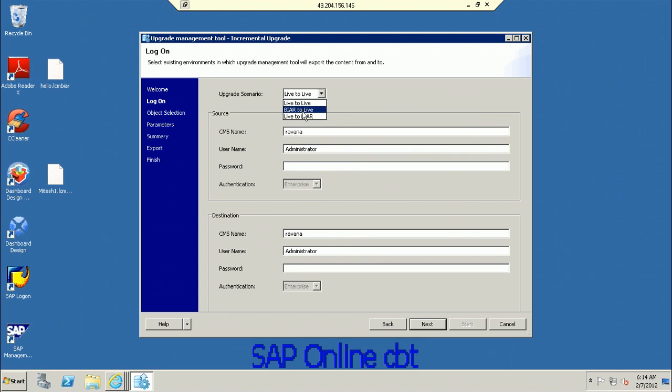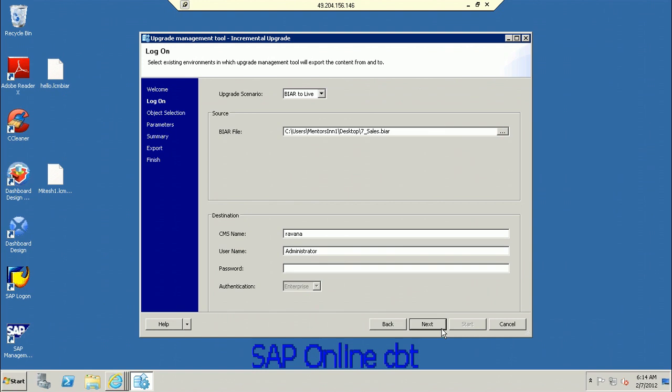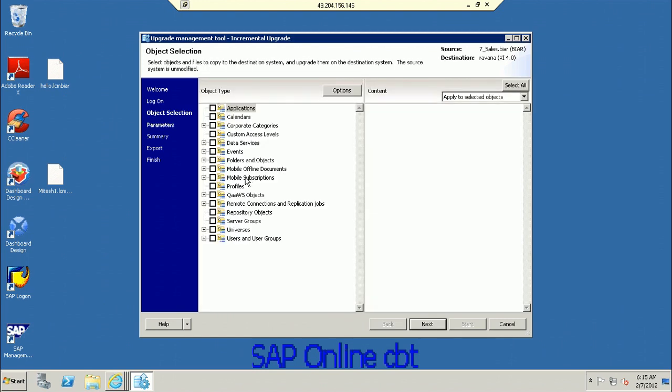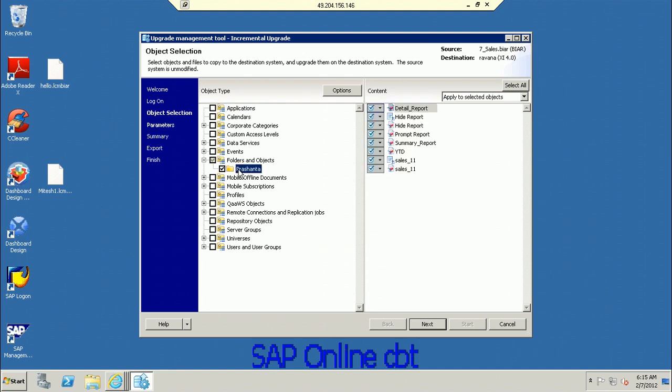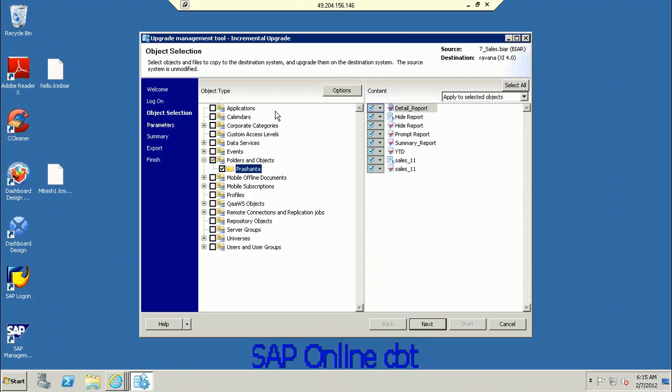So incremental upgrade, click on next to live, select the 7 sales BA file, click on next. Maybe those things are corrected. Okay, now you can see the folders. So now the Prashanta folder, anyway the 7_sales also is having the Prashanta folder. Earlier I was not able to select because the file might be corrupted. So now the Prashanta folder and object I have selected.